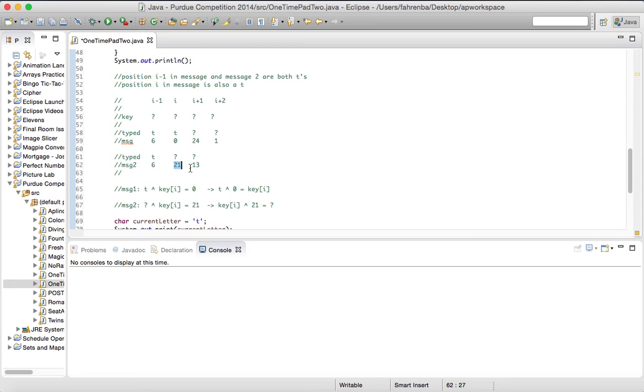So here's the magic. Because we know he typed in a t here, we know that whatever the key is, if you XOR it with the t, you're going to get 0. So for message 1, if you take t, what he typed in, XOR it with a key that we don't know, we're going to get the value of 0. Because of the way XOR operators work, if you do t XOR 0, that'll also give you the key. So now we have a formula for figuring out what the ith key is, key I.